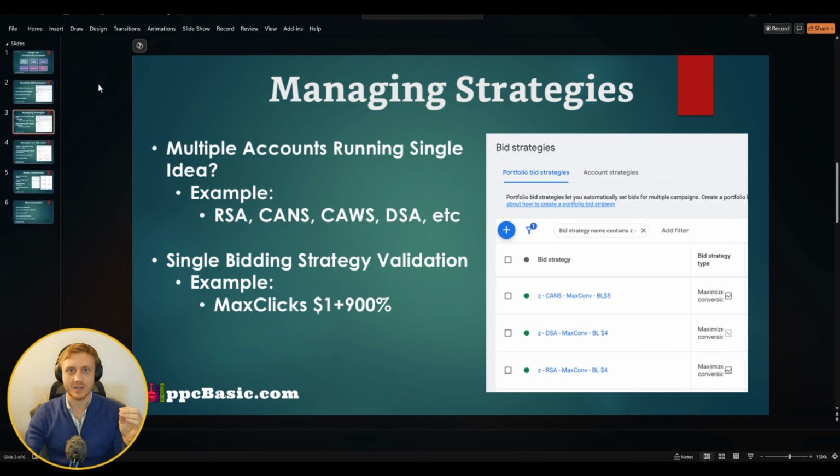So let's say you're running multiple ideas across 5 different accounts. You're testing responsive search ads and you want to see how well responsive search ads perform with the maximize conversions bidding strategy across multiple accounts. So basically you pool all of those responsive search ads into a single bidding strategy. Then you can track all those campaigns in a single interface in order to see how well maximize conversions is working for responsive search ads in general.